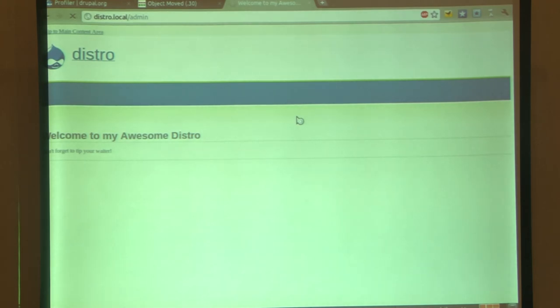Man, I have a slow local computer today. But anyway, there it is, a profile. It turns on the theme for me. That's my home page that I created. And then if I were to come to admin modules and stuff, that feature module I created is there, turned on, installed, ready to go, maybe, hopefully. And there's an installation profile in a box.